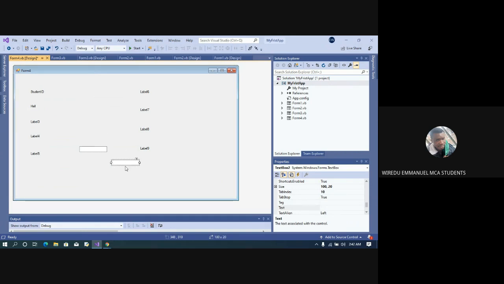Similarly, you want to get 9 of them. So you right click, copy, then paste, then paste, then paste, until you get 9 of them. Then you arrange them: 1, 2, 3, 4, 5, 6, 7, 8, 9.